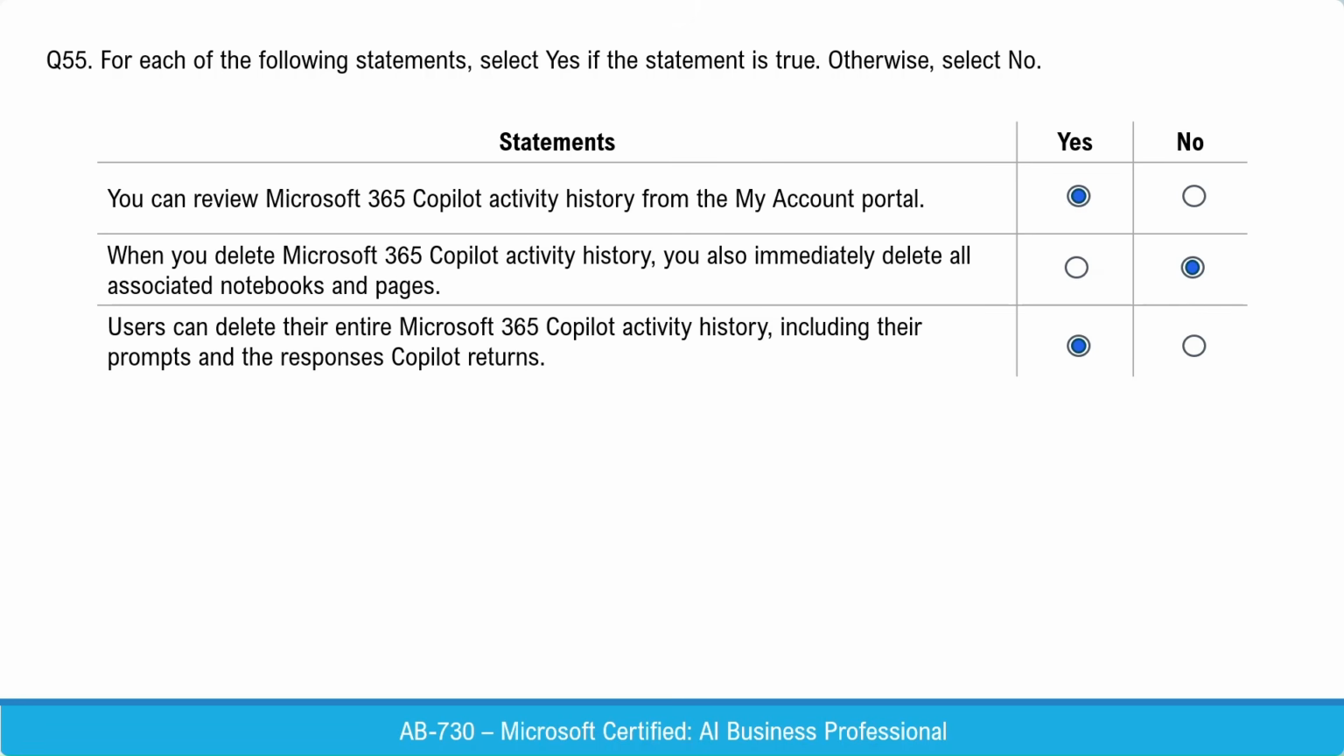Statement 2 says deleting activity history also deletes notebooks and pages. This is incorrect. These are separate and are not affected. Statement 3 says users can delete their entire activity history, including prompts and responses. This is correct and supports user control over data. So the correct answers are yes, no, and yes.